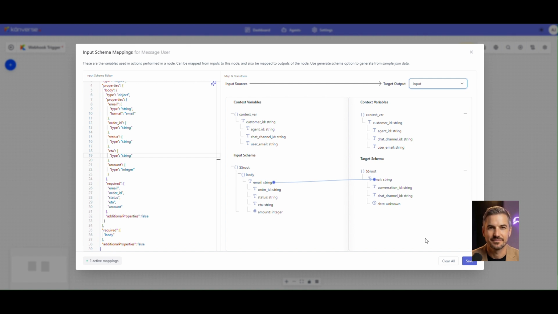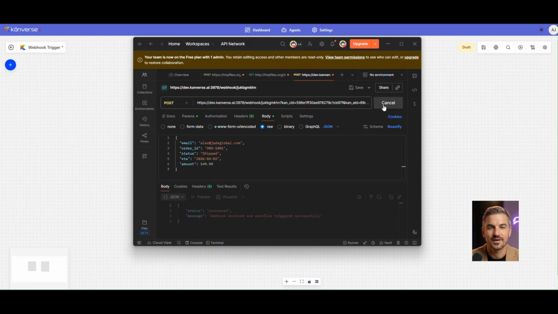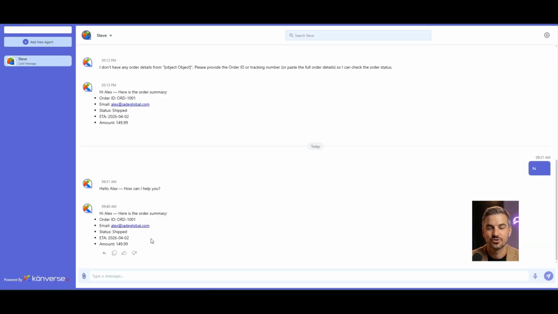Let's test it. Open Postman and send a post request to your webhook URL with a sample JSON payload containing order details. Once the request is sent, the webhook node will receive the data, trigger the flow, and the message user node will send the response to the user.